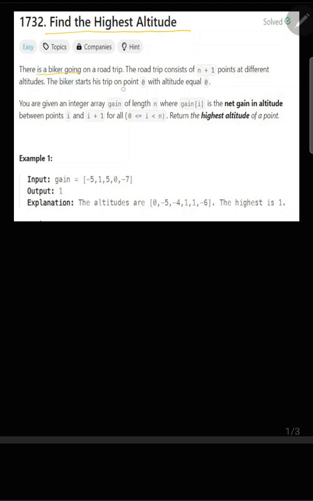So there is a biker going on a road trip of n plus 1 points at different altitudes. The biker starts his trip at point 0 with altitude 0. You are given an integer array gain of length n, where gain[i] indicates the net gain in altitude from point i to point i plus 1, and i is greater than or equal to 0 and less than n. We need to return the highest altitude of a point.